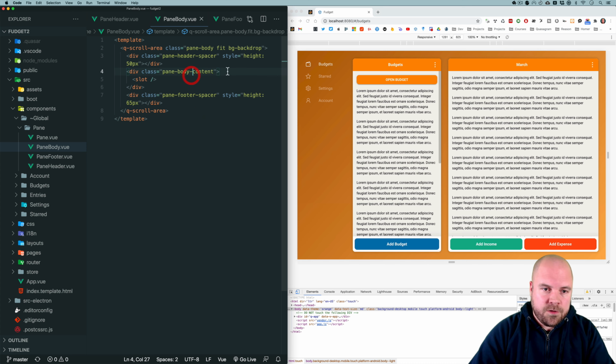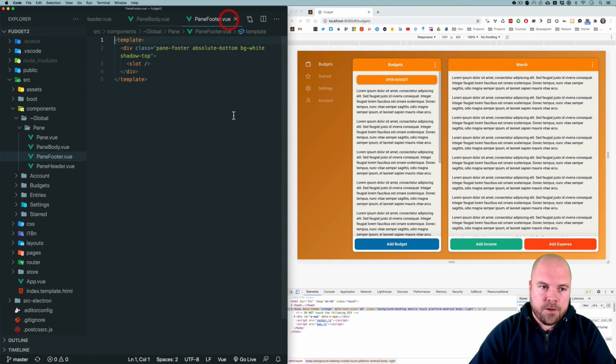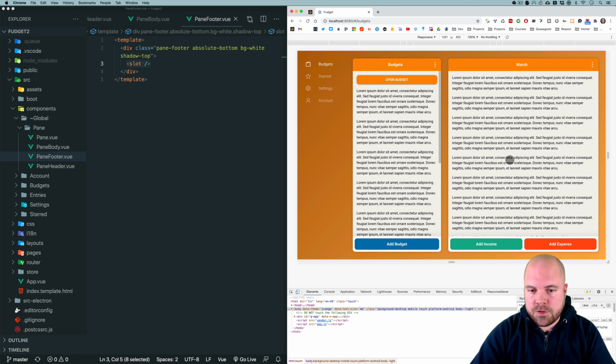And then we just have another div in the middle here for placing the content, and we have a slot there so that we can easily inject different content into different panes. Finally, this pane footer component is basically just a div absolutely positioned to the bottom of the pane with the absolute bottom class. And then we just have a slot here so that we can easily stick different buttons and different components into different footers in different panes throughout the app.